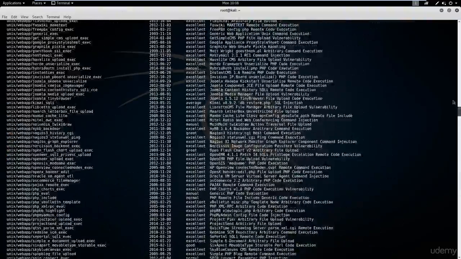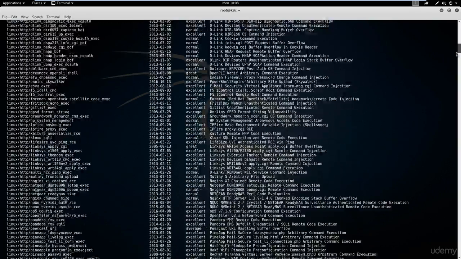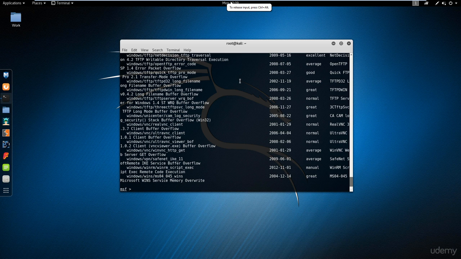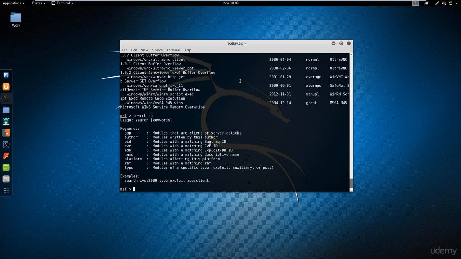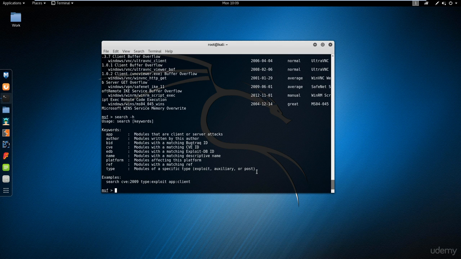Okay, if you go to the top, you can see the description of the exploit. You can see the rank: we have excellent, great, normal, good, and the name of the exploit. I'm not going to check all of these exploits until I see the exploit that I'm going to use. I'm going to use a command called search. Search will specify the exploit that I'm searching for. If I type search -h for the help menu, you can see all of the commands that you can use in order to get the exploit. In my case, I use search.